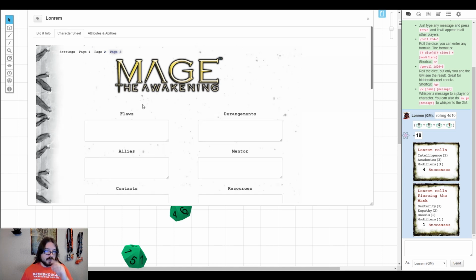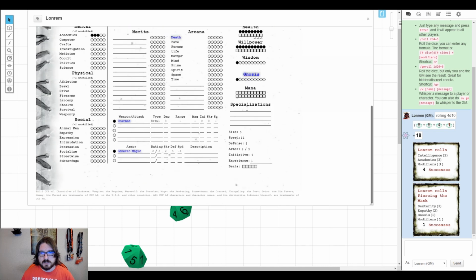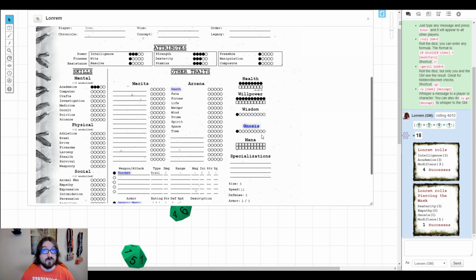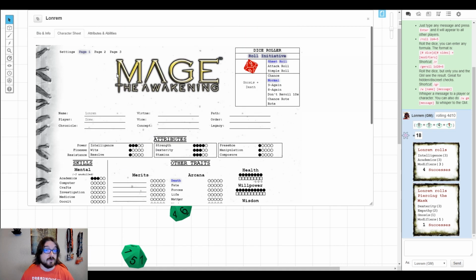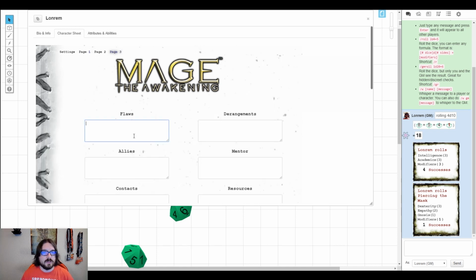Cool. Page 3. This is where we ended up putting arcane beats and stuff like that. Also, page 1 did have a place for specializations and conditions for normal people, but apparently mages don't have conditions, so we don't have it over there. So page 3 is where we moved our conditions into flaws, derangements, which you really don't have in the 2nd edition Chronicles of Darkness. So that's where that stuff goes.